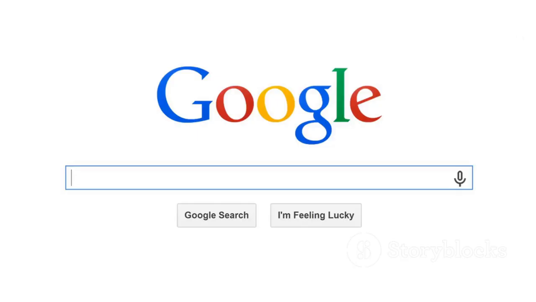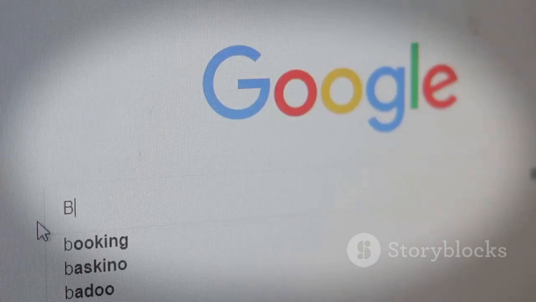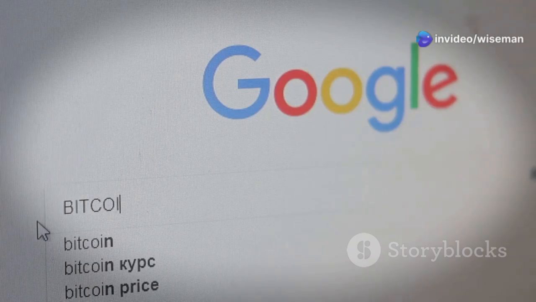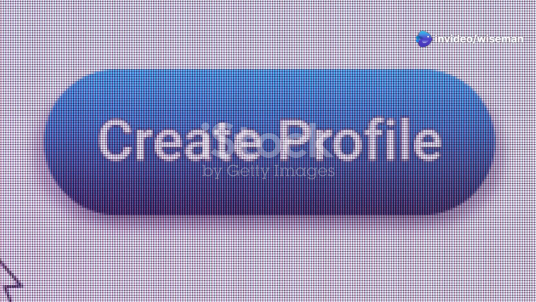Now, once you're logged into your Google account, go to the Google My Business website. You can find it by searching Google My Business on Google. Click on the link and hit the Manage Now button.